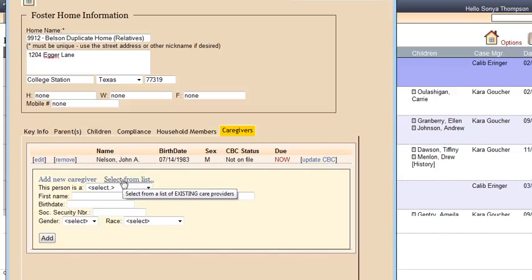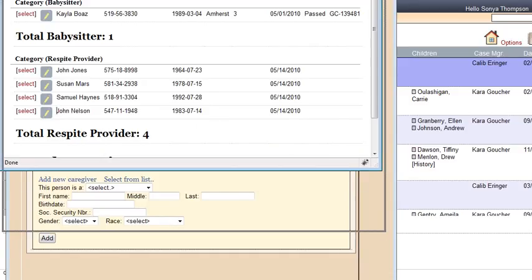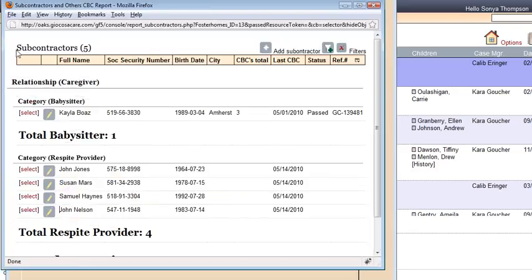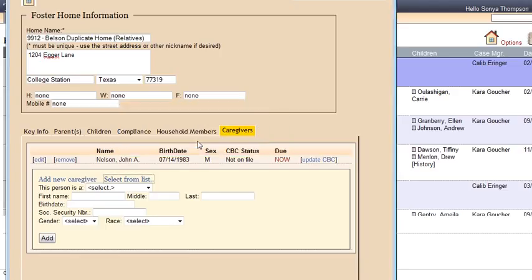Now if we take a look at selecting from the list, we will also see that John Nelson has been added to the database of caregivers. They're also listed as, you see up here, subcontractors. And so John is available to add to any other foster home. Now if I try to click select here, it's going to tell me you can't do that, which it should. So you can only have one person, and it will look at their name and their social security number.